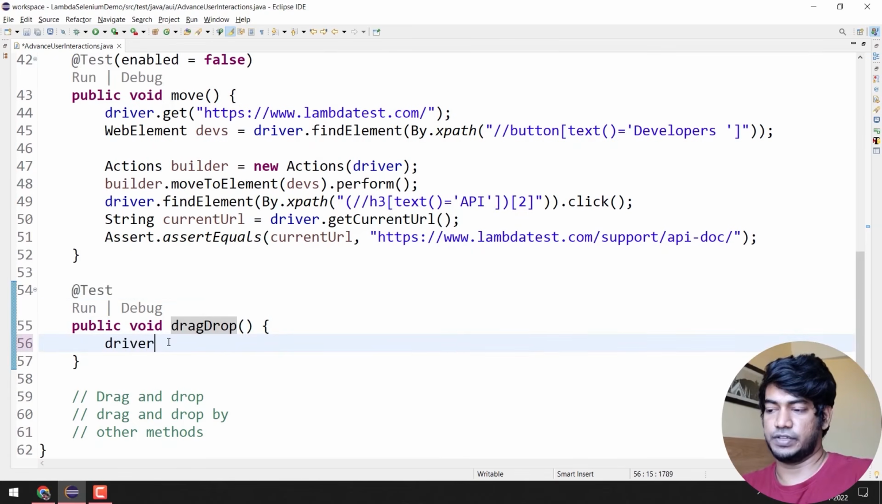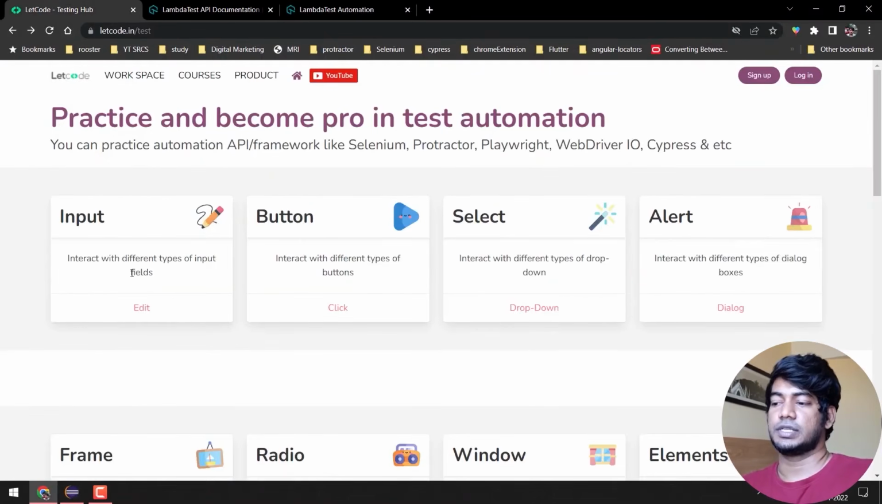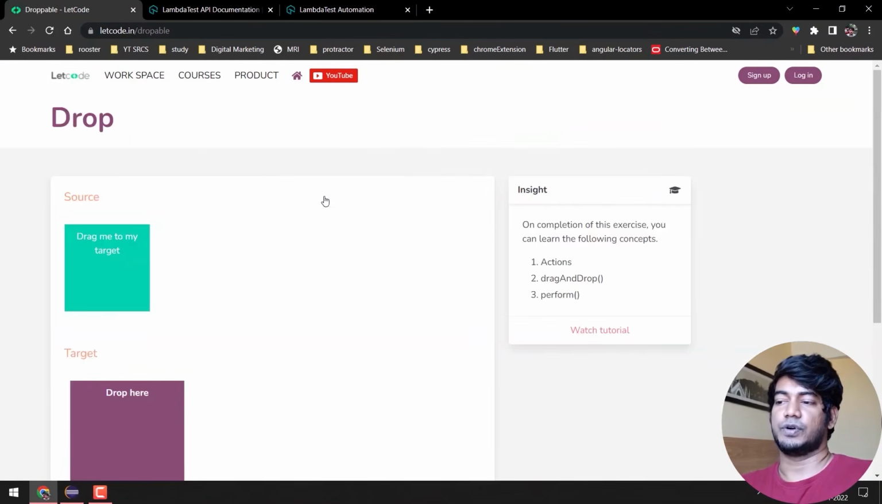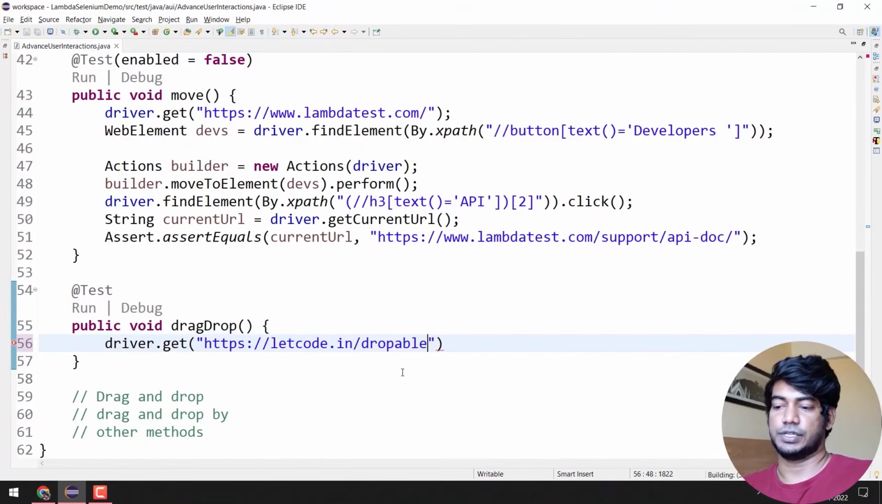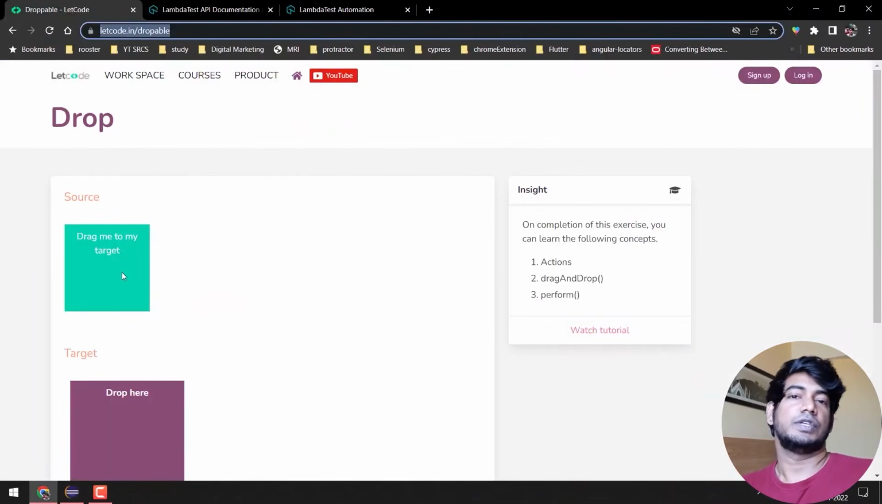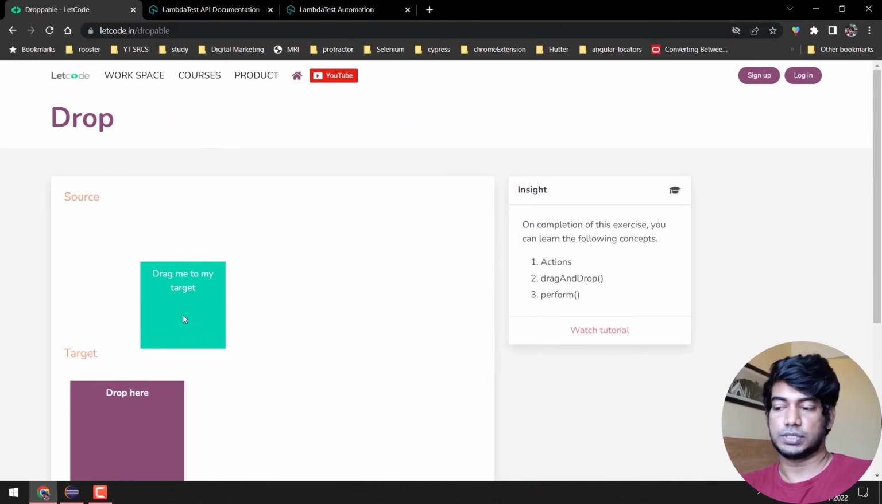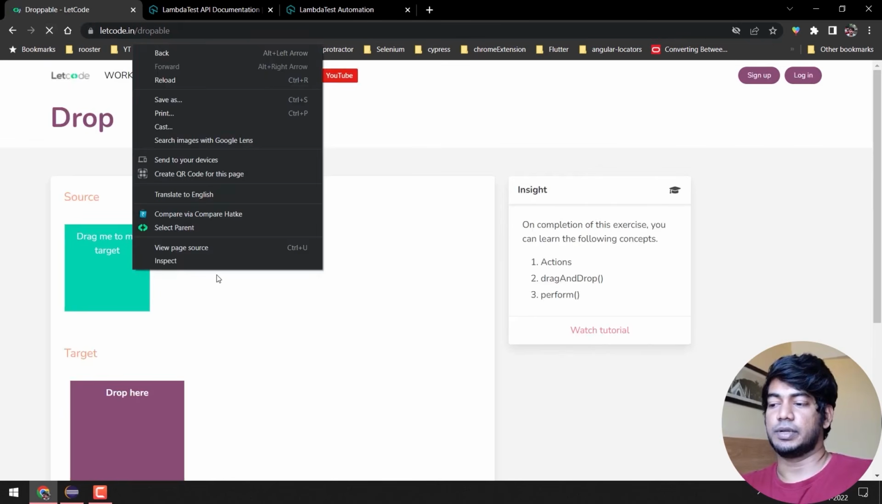So first of all, we'll navigate to that particular URL. So here I can write driver.get, and then followed by we are going to perform this drag and drop. So I'm going to copy this and paste over here. Now here we want to drag this source to the target element. So of course we need two web elements, right? So I'm going to take the locator for both the elements.